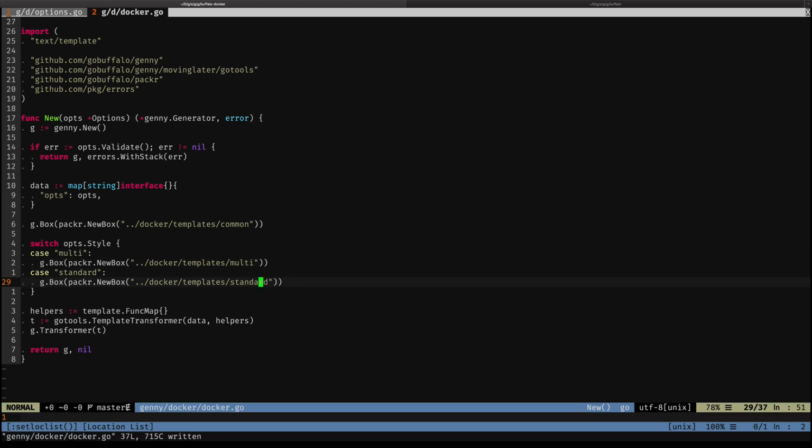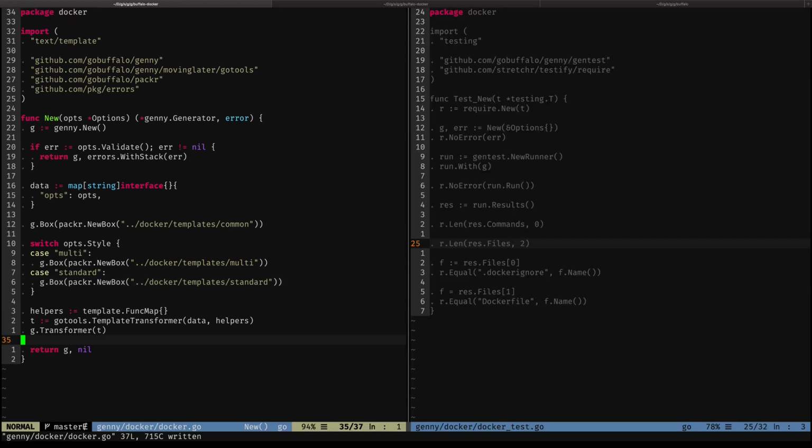Okay, so now we've got our generator set up so that it picks the correct box based off of the style given to it. So we're going to have some common templates. We're going to have the multi, and we're going to have the standard templates as well. So let's now turn to our tests.